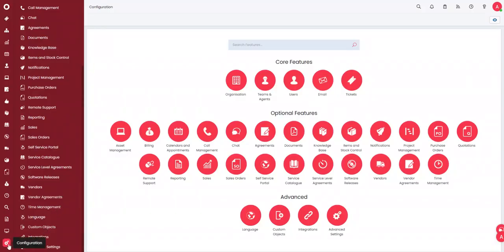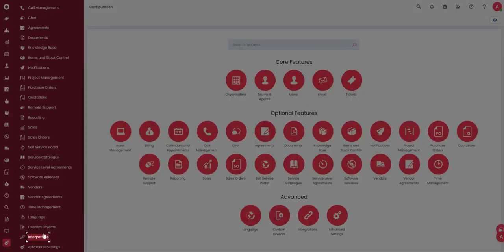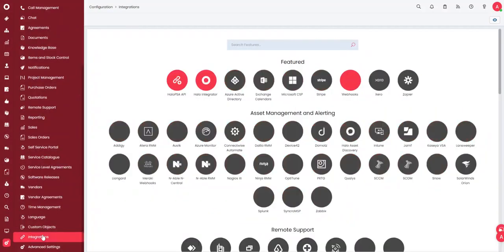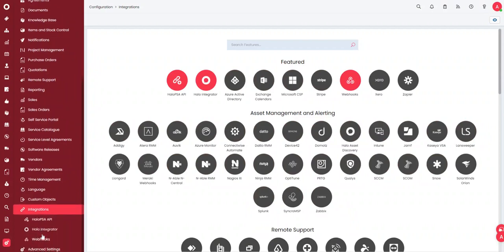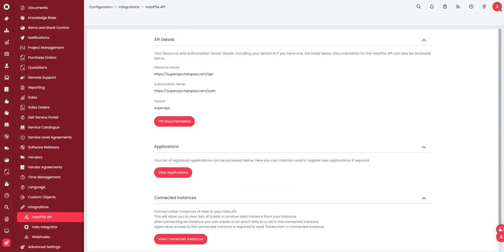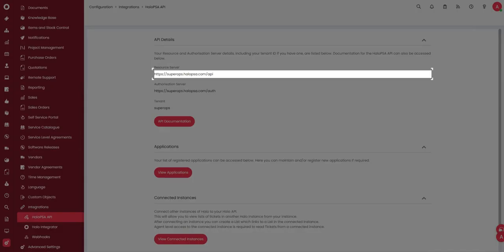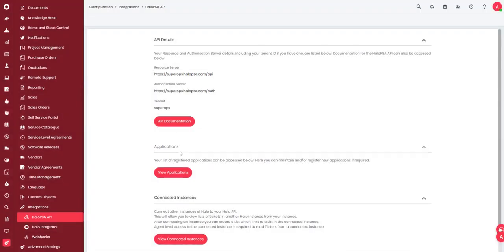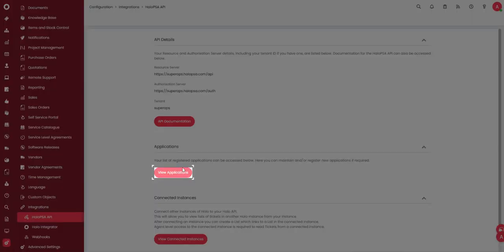In your Halo PSA account, head to Configurations and click on Integrations. Now click on Halo PSA API. The highlighted URL without the slash API in the end will be the account URL you will have to enter in your SuperOps account. Go to View Application.